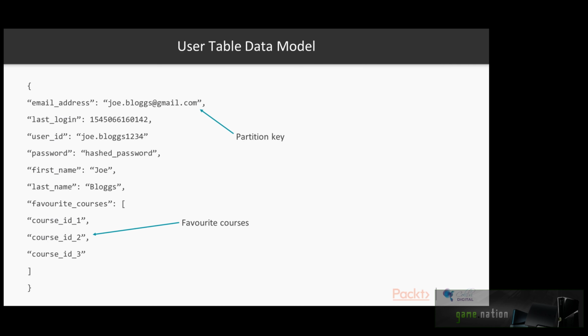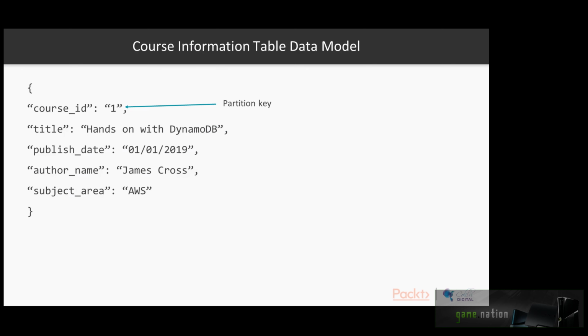So, data model. We've already looked at this data model in the previous section. The partition key is going to be email address. Our sort key is going to be last login. We did this when we created a DynamoDB table from the console as well. And then our favorite courses will just be stored in an array of course IDs. And we're also going to have a course information table. Again, the data model is very, very simple.